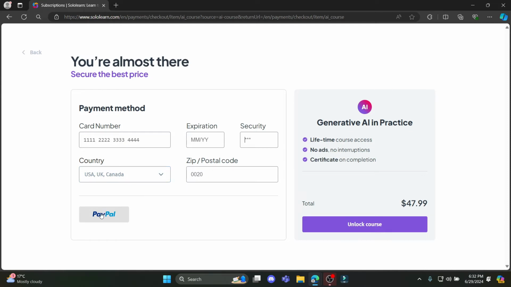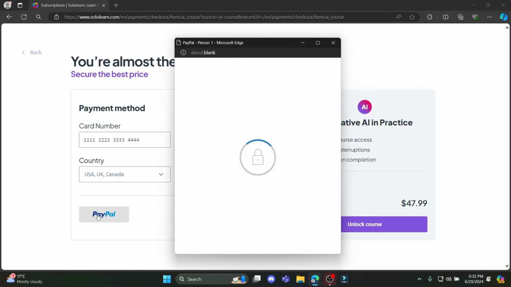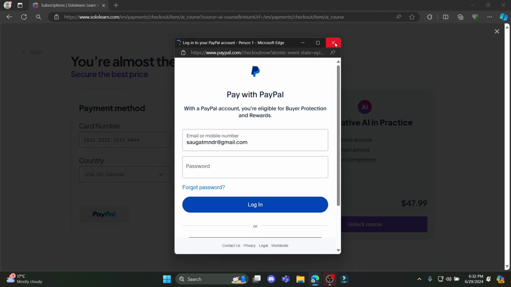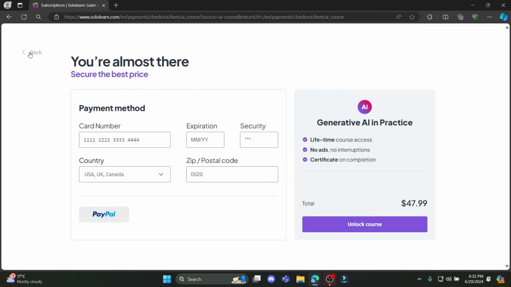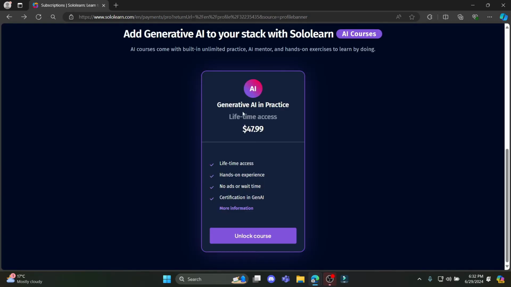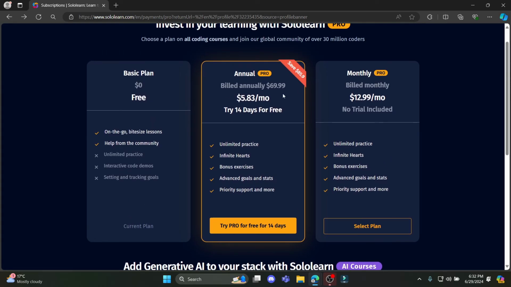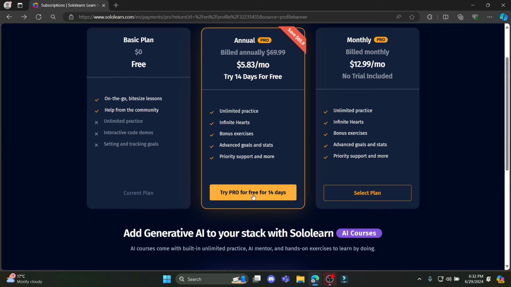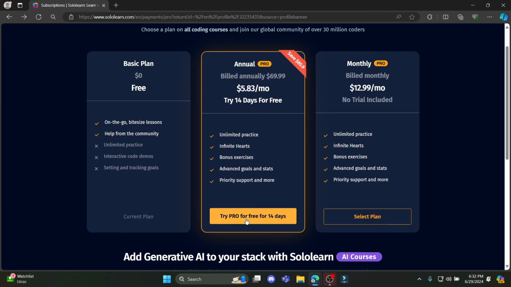Or else if you want to pay with PayPal, you can just go ahead and click on PayPal and log into your account. After you have successfully logged into your account, you can now pay for the Pro version and activate your Sololearn account. So you can also see some of the annual and monthly subscription plans. You can try Pro for 14 days as well. So go ahead and try this and you can activate your account.